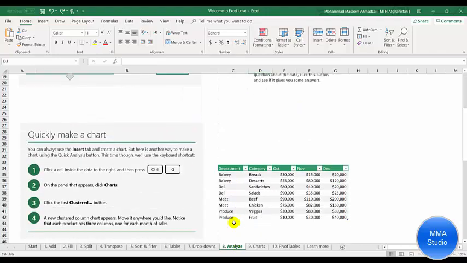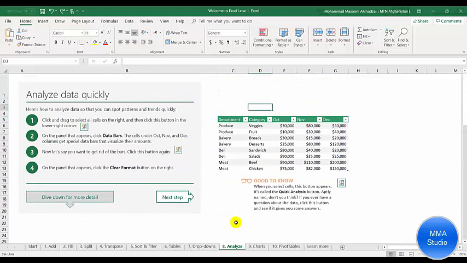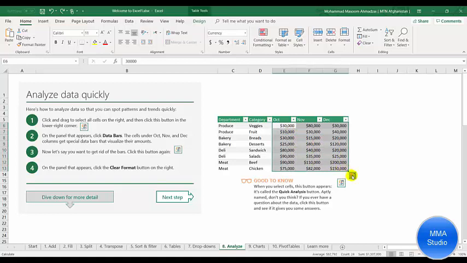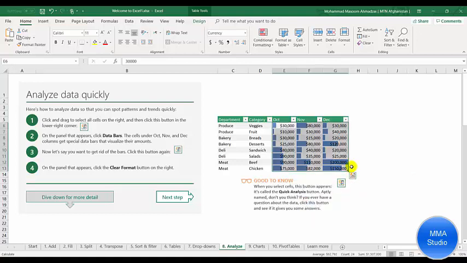Here we also have some interesting things that can help you in analyzing your data. So the first thing we have is a quick data analysis. It is pretty much easy. What I will do here, I'll select these data. Once I click, I will get here a button or a menu, which is also possible to do with Control Q. I'll just click here and I will do the data bars. See, it will show the highest number with more bars, the lowest number with low bars. It also helps us in analyzing our data.